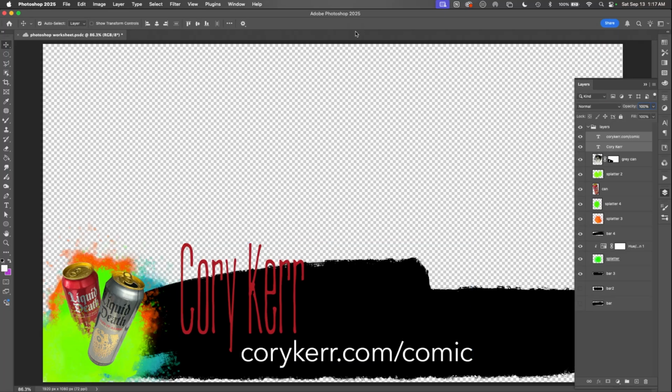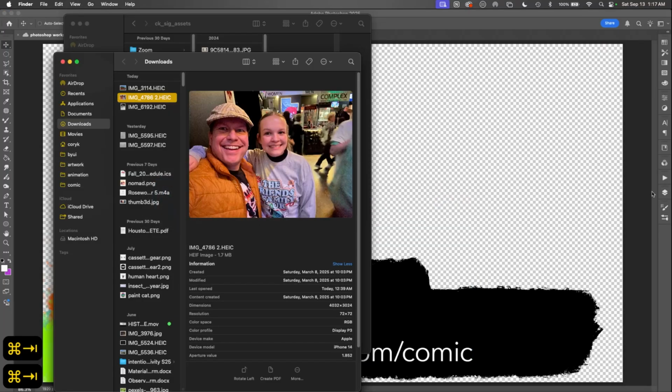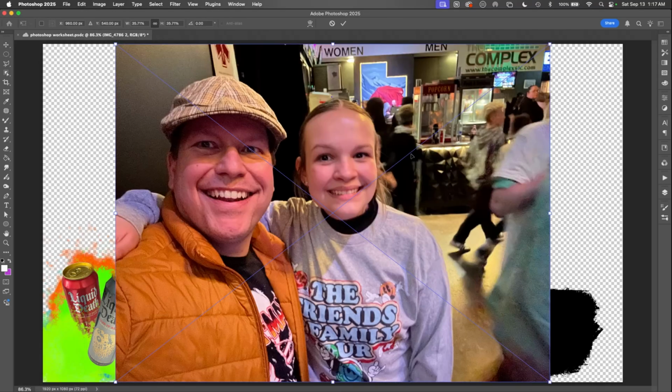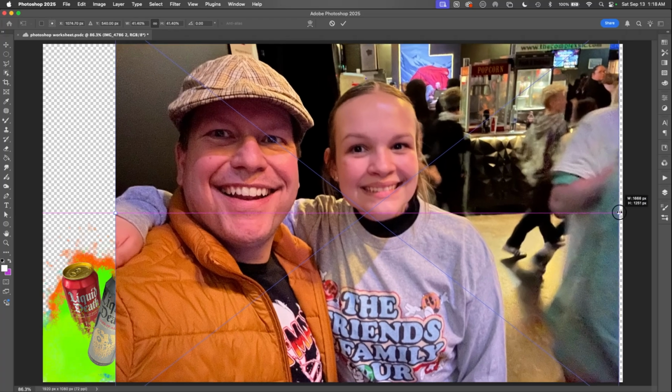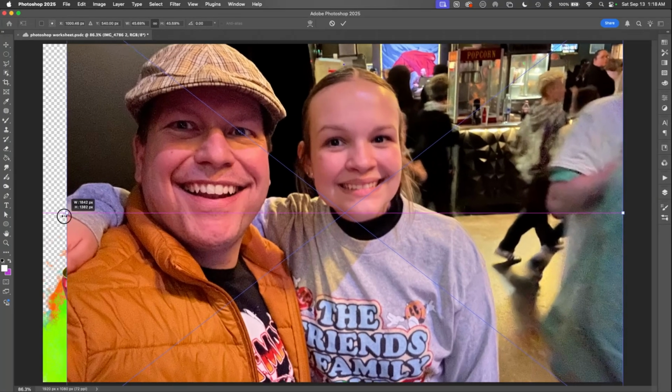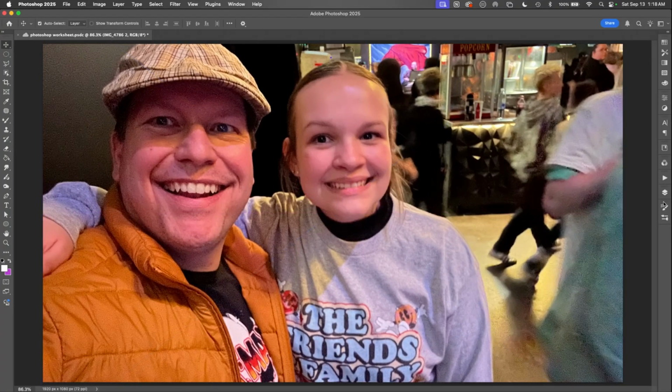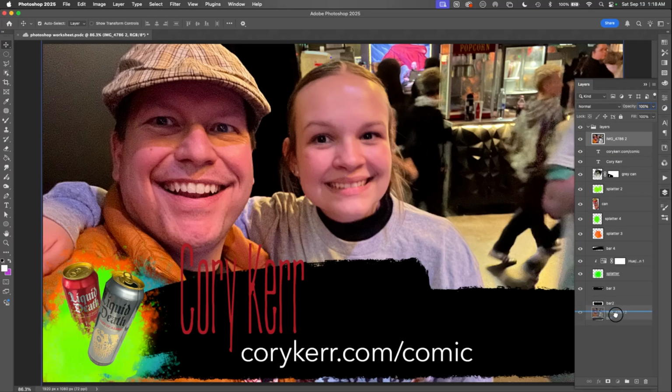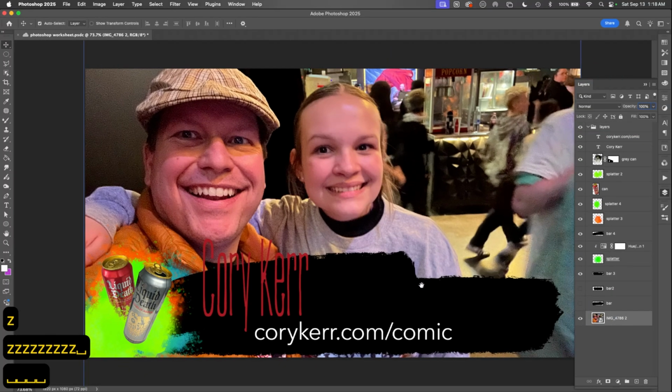And now I want to bring in my picture. Here's a picture of me and my daughter. I'm going to drag this over like that, or you can import it, but I'm just going to drag it over here. I'm going to resize this so it fits what's going on. Commit that. I'm going to move this under everything. And that's looking okay.